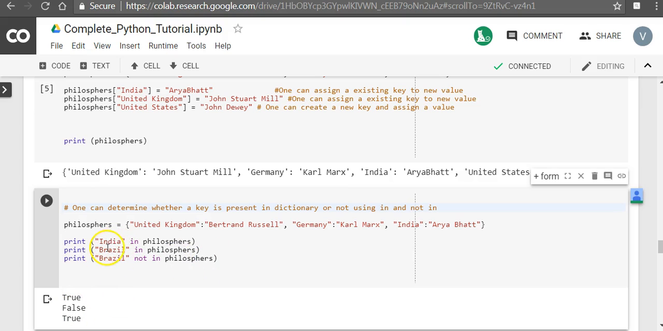So the way it works is, when India in philosophers, this code will actually go and check every key. United Kingdom, Germany and India. So India is present, it prints true. Brazil in philosophers, it will again check all the keys, United Kingdom, Germany, India. So Brazil is not present, so it will come as false. And Brazil not in philosophers is the opposite way. That's why it is true.